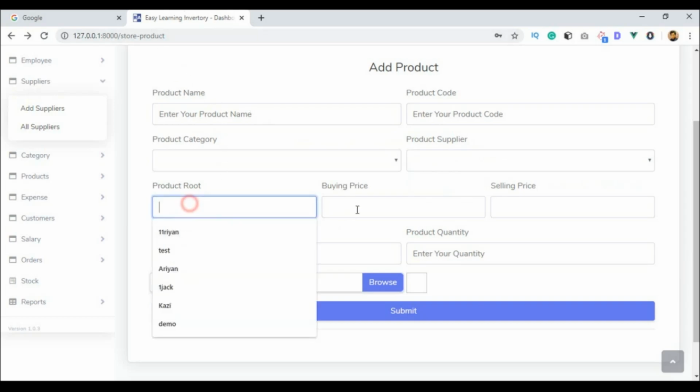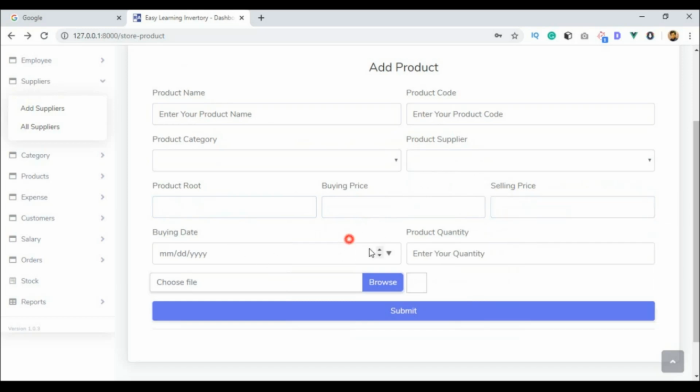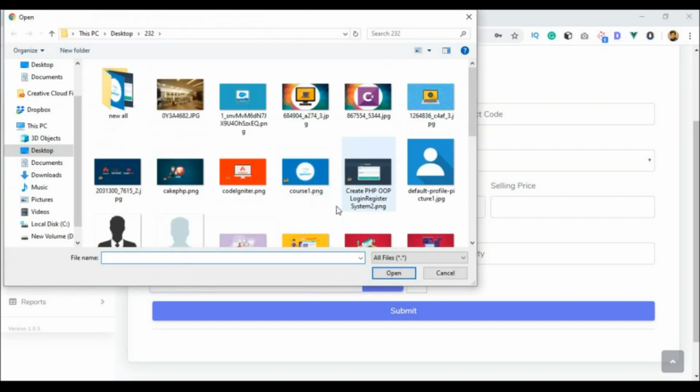And that is actually the root, and there is a buying price, that is a selling price for this product. The buying date, you can select from here. The product quantity you can define, so that will be our product stock actually. Okay, and also you can choose some of the images as per your demand.